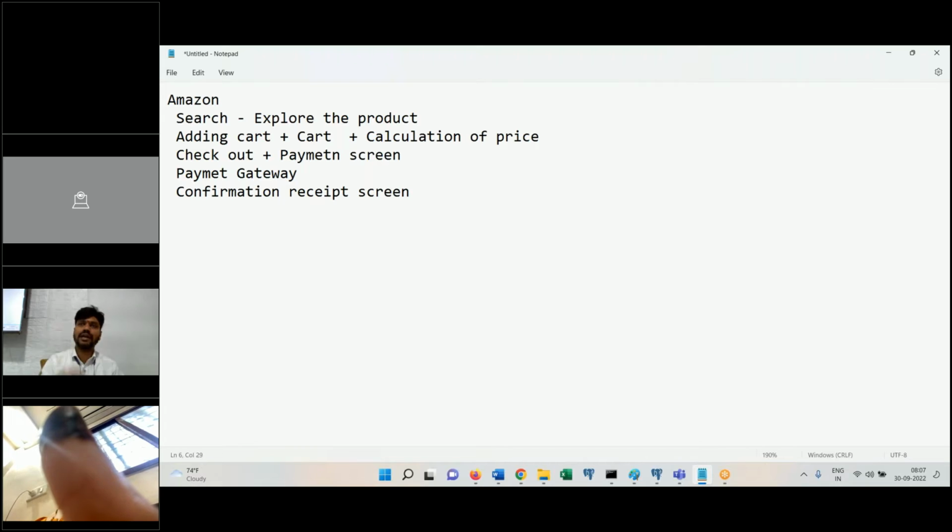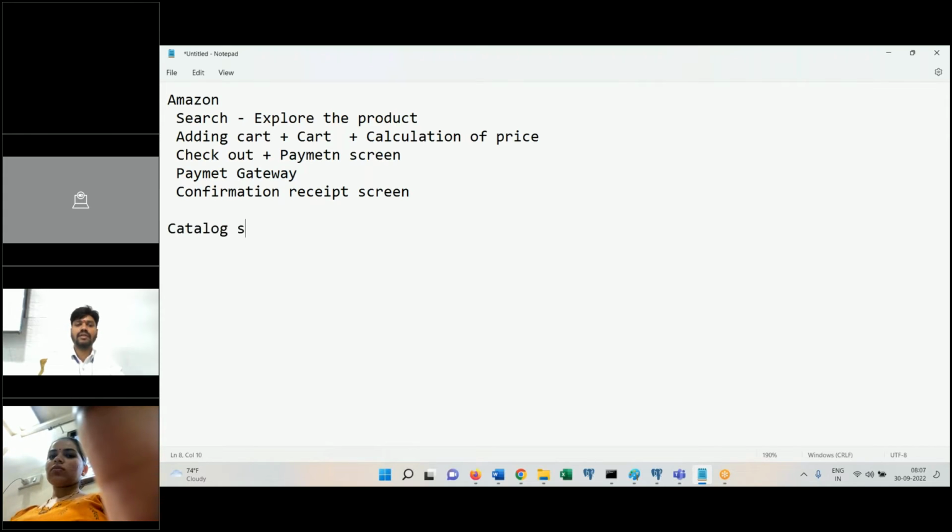Suppose there could be a functionality, I'll tell you. I have a list of products which I wanted to add into my catalog. There is a catalog screen. Okay, there is a catalog screen. I have to manually do the data entry. 100 products I have to do the data entry.